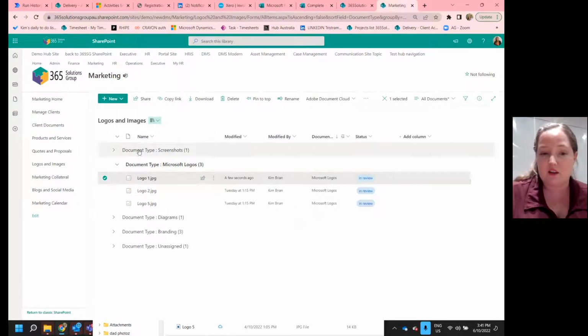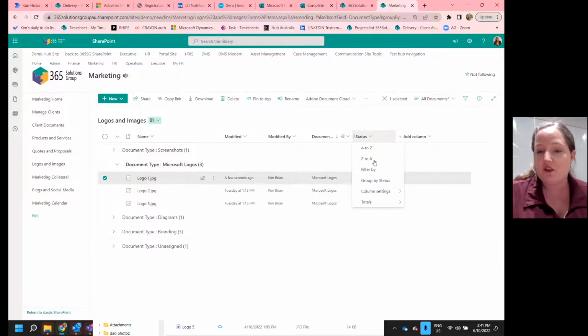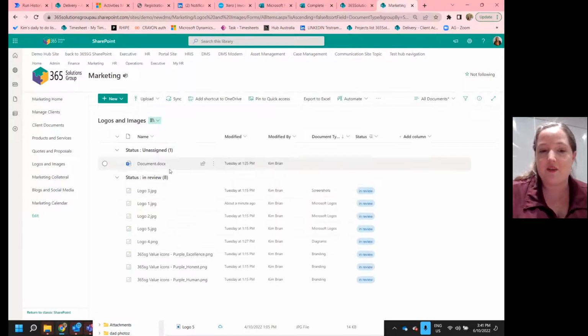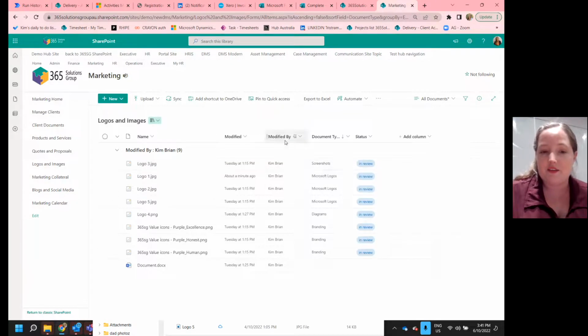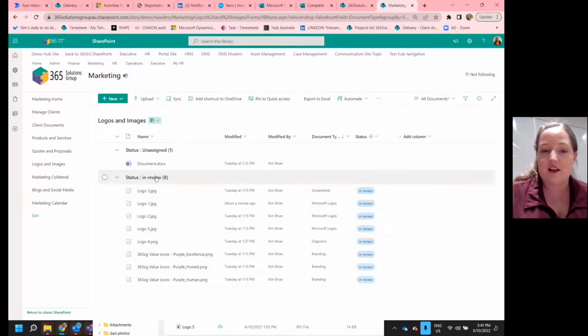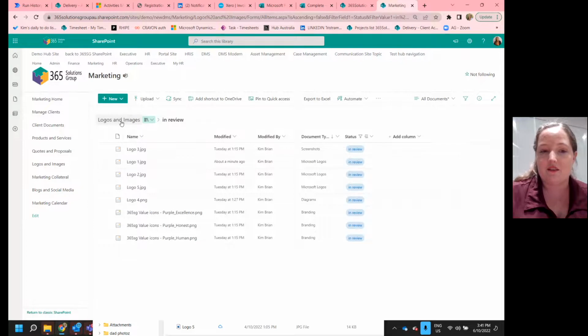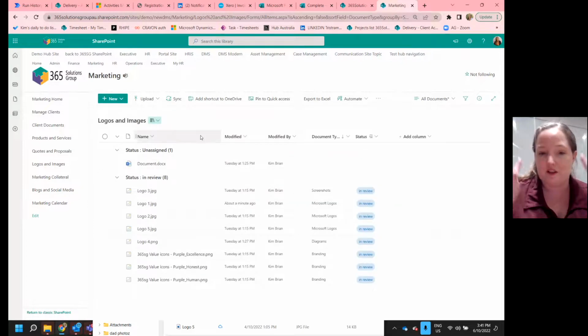In this case, they're grouped by document type, but I can group them by something else. Now they're grouped by status, or by a different column. They're grouped by the last person who modified them. So by doing it this way, I can jump in and out of the different folders. You don't have to choose how you want to see it.